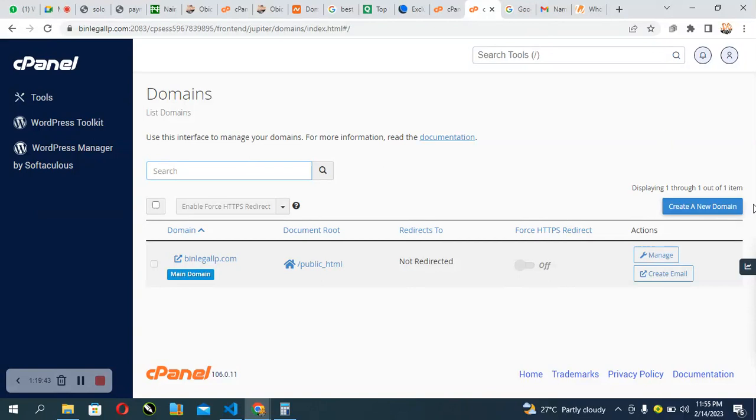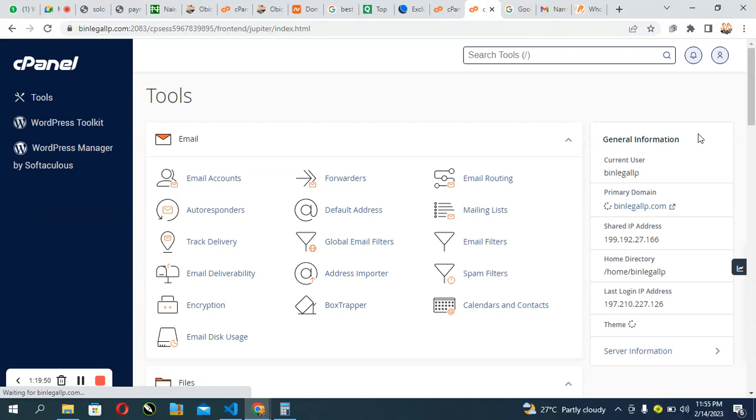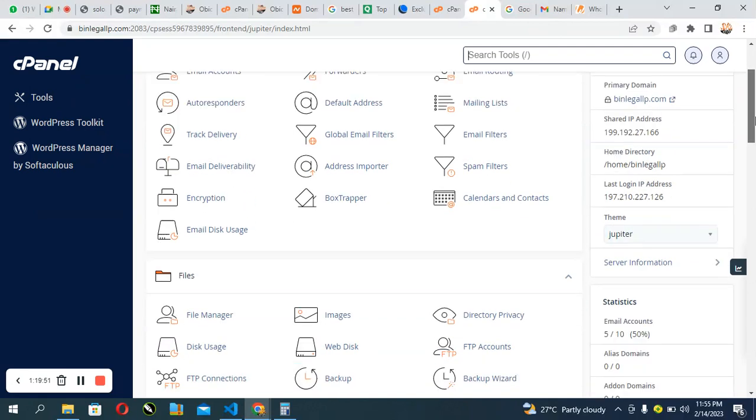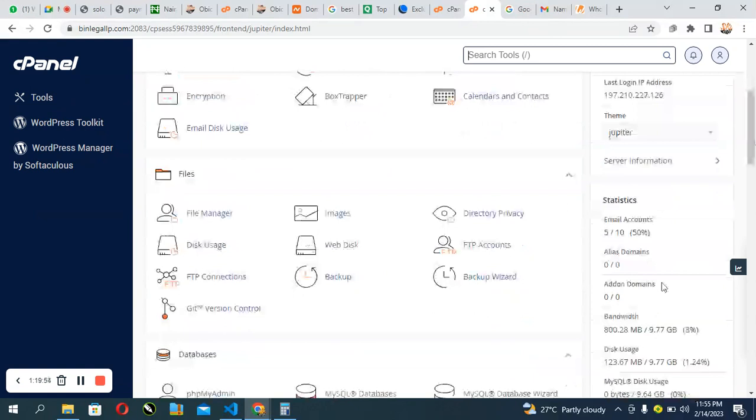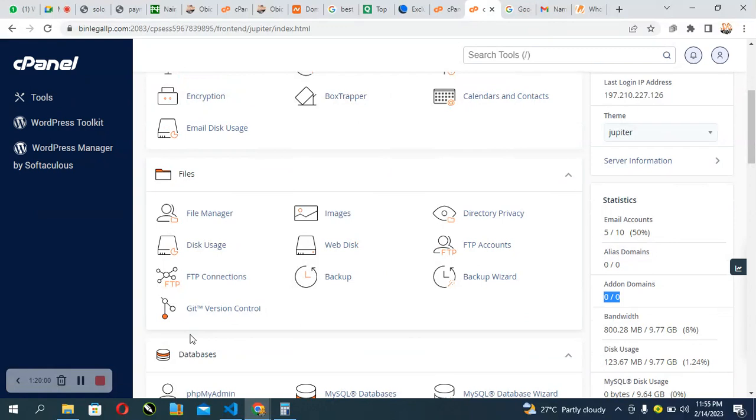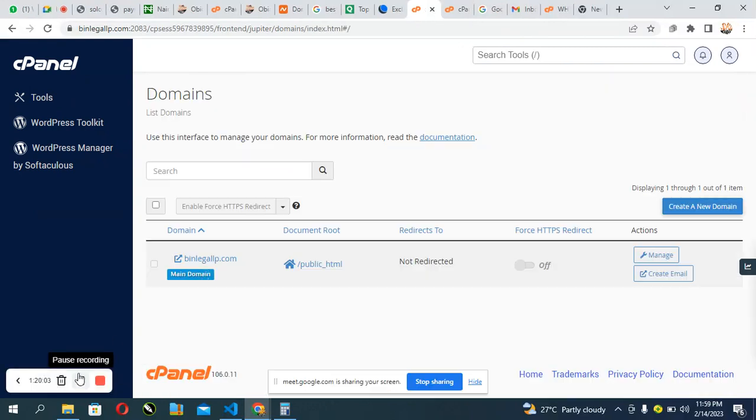Let me even confirm if the thing I did reflected. So let me check that on my cPanel. Ah, it's showing zero. It didn't reflect. This is supposed to show one. It's showing zero. That means it didn't reflect.